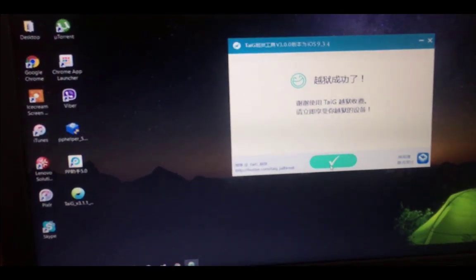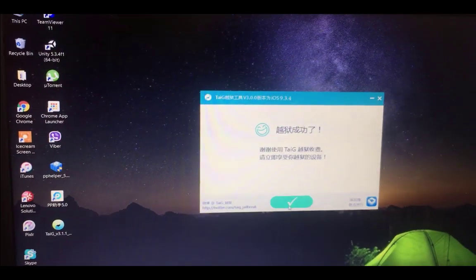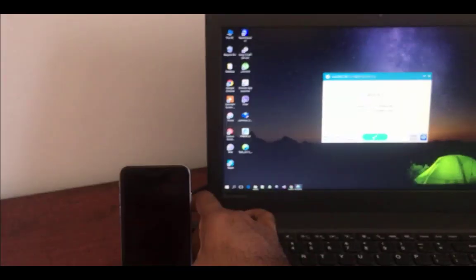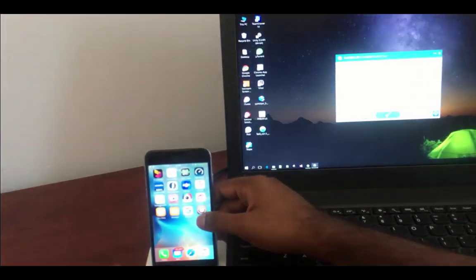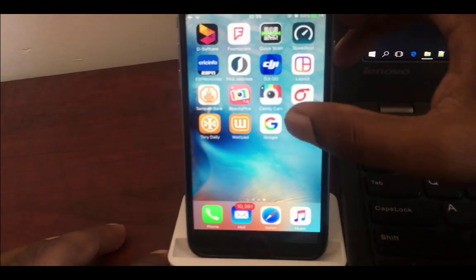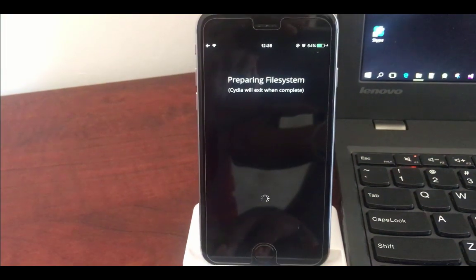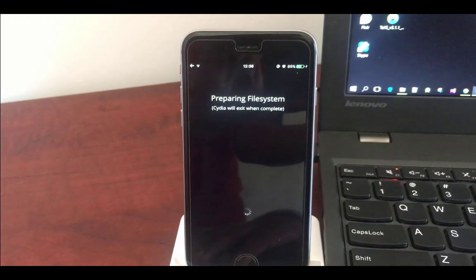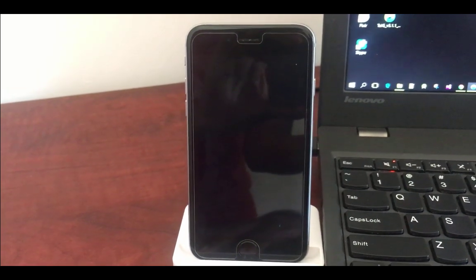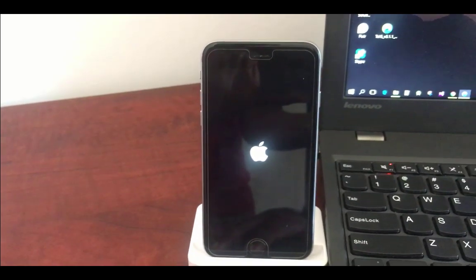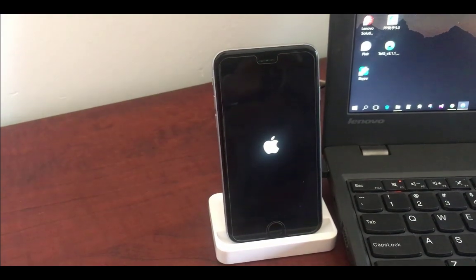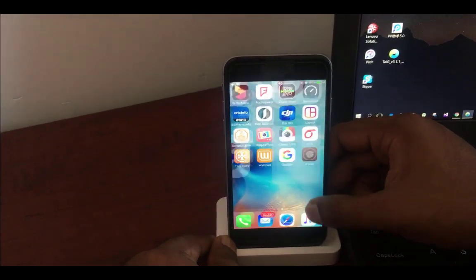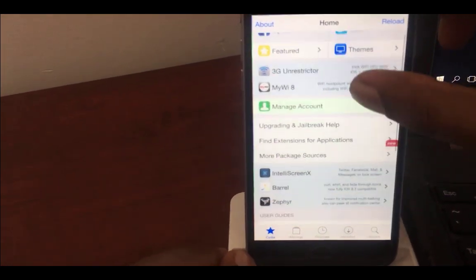This is the jailbreak succeeded message. Now you can go and launch Cydia for the first time. Just tap on the Cydia icon. It will prepare the file system. And Cydia will restart the device to complete the file system preparation. After the restart, you can use Cydia with all the tweaks and apps in iOS 9.3.4. Just launch Cydia back. Enjoy iOS 9.3.4 jailbreak.